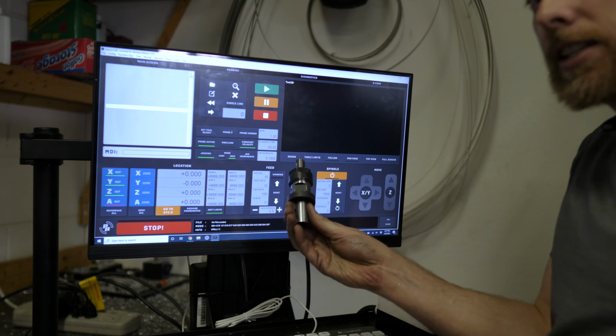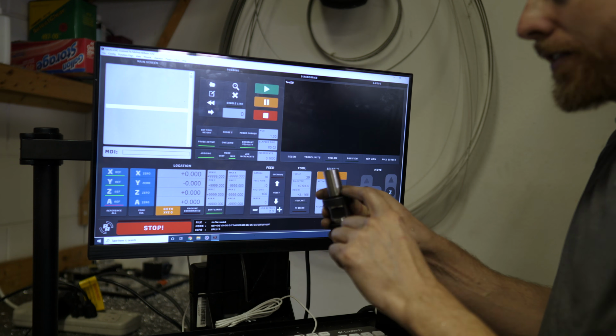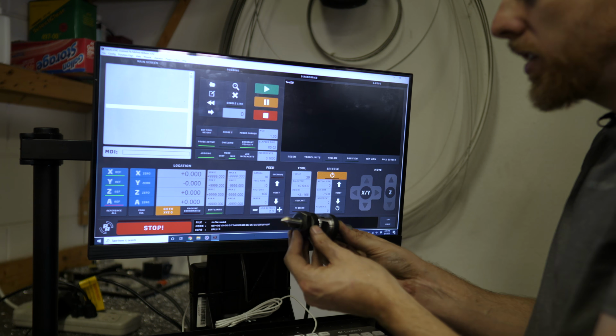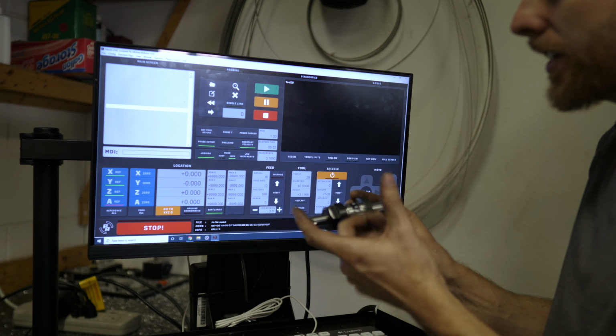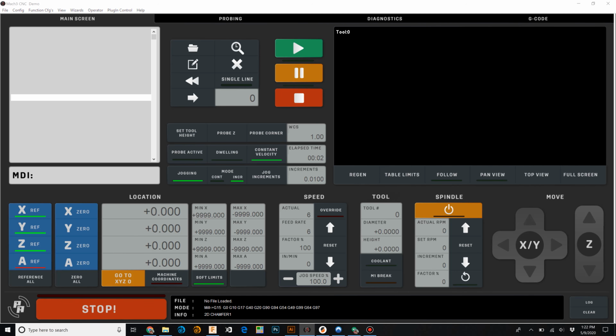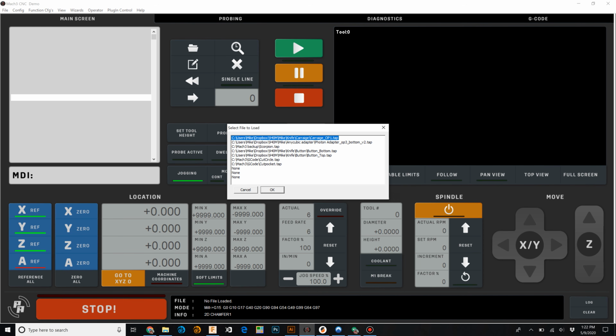I'm using TTS holders, so they always have a referenced surface. And so as long as they're in the tool holder at all times, then I know exactly what that offset is and I can set it. That's what that tool height offset button does. But I'm getting ahead of myself. If I load a piece of G-code.